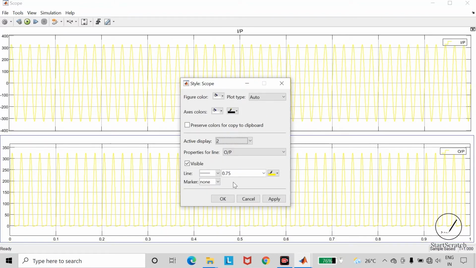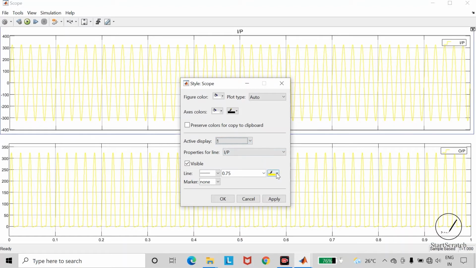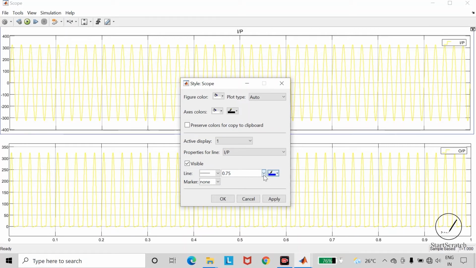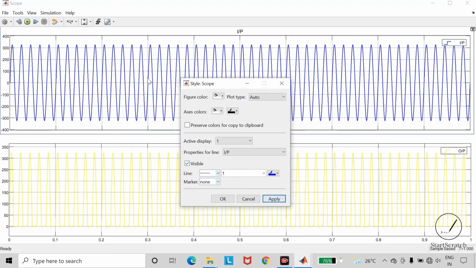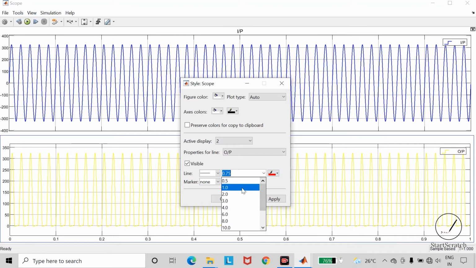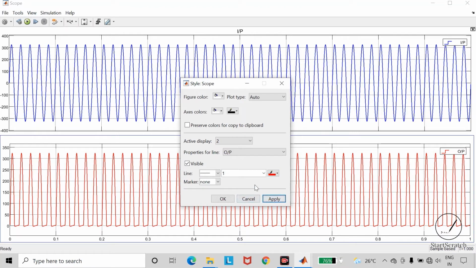To change the color of the waveform, this lower section is used. So currently we have connected two active displays. I will select the first active display and change its color. From here you can change the thickness of the waveform. I will click on this apply. You can find out the changes here. Now I will change the color of the second display. So once all your changes have been done, you need to click on this OK.